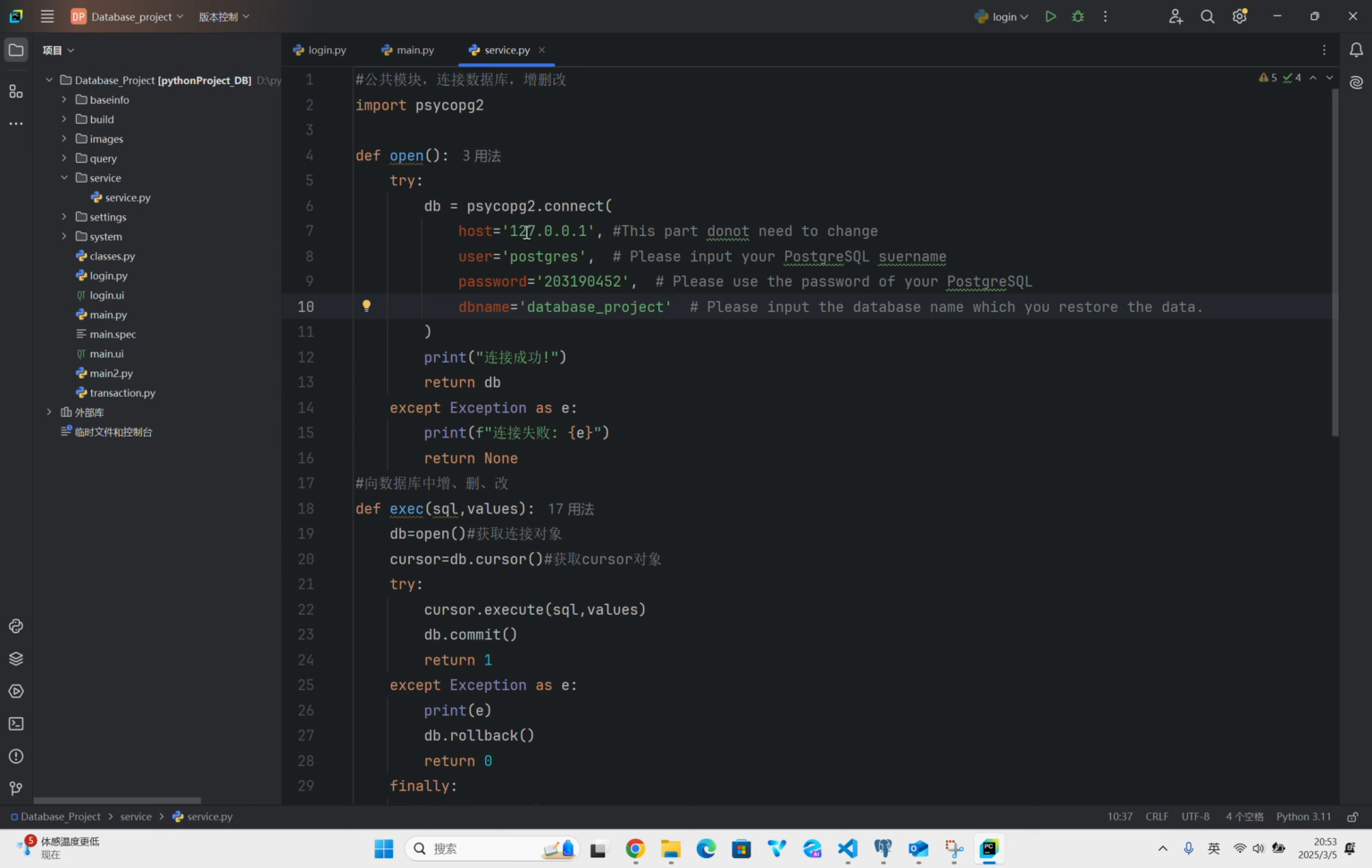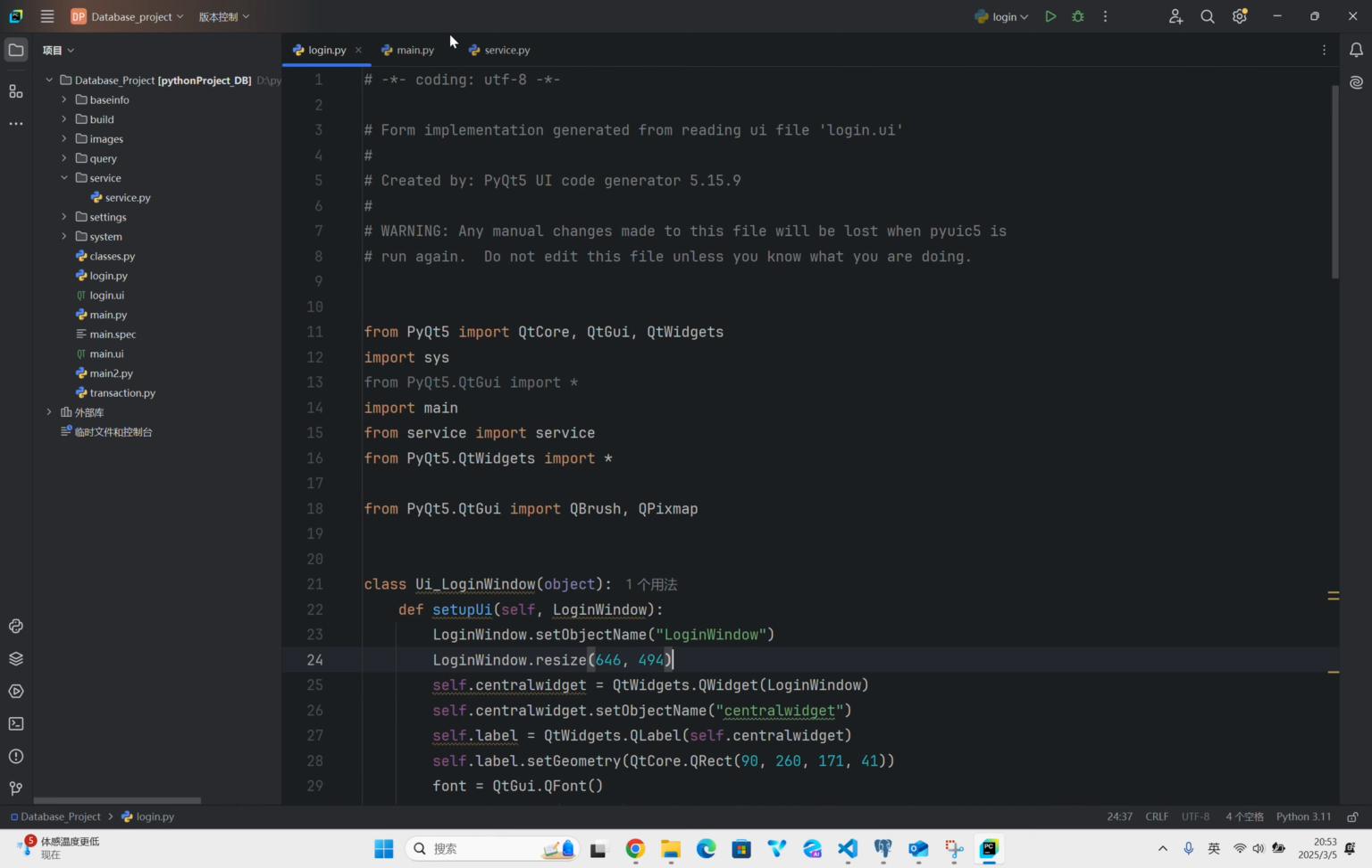And the host is 127.0.0.1. This is no need to change. And the user and password are based on your Postgres. If you have modified this one, you can open login.py. This login.py is here, and then you can run it.